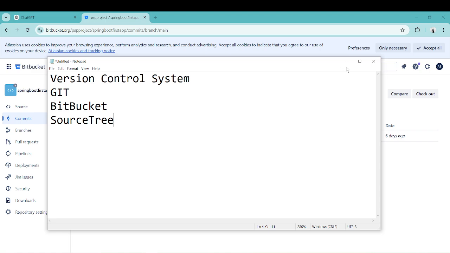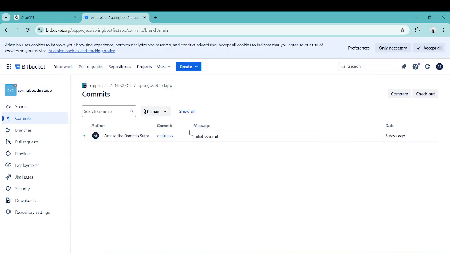Now let's see the practical approach. Here you can see this is the BitBucket website. Just go to this website and create an account on BitBucket. After creating the account you will see this interface.